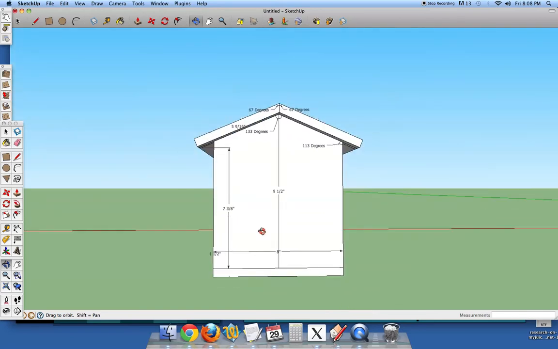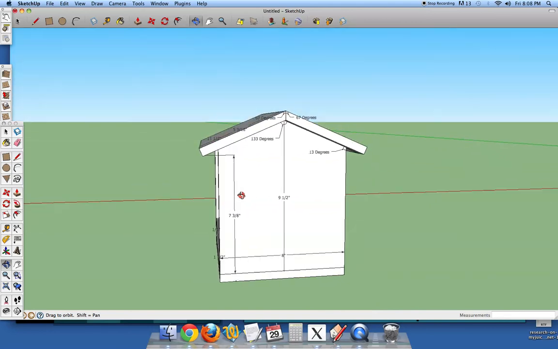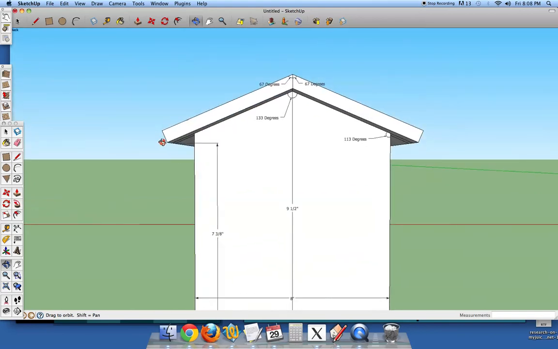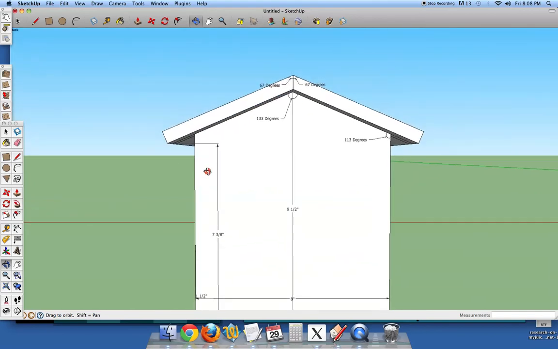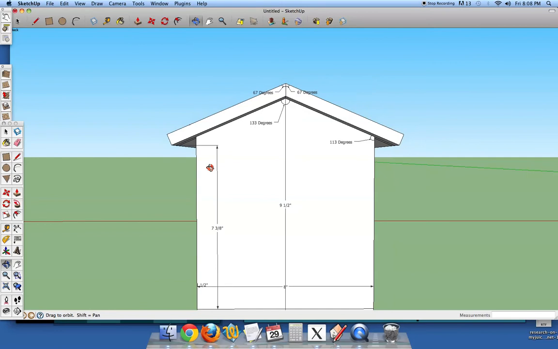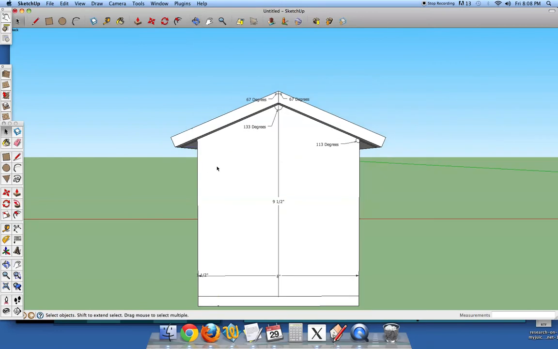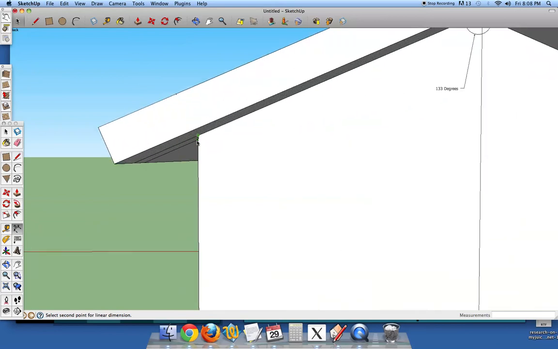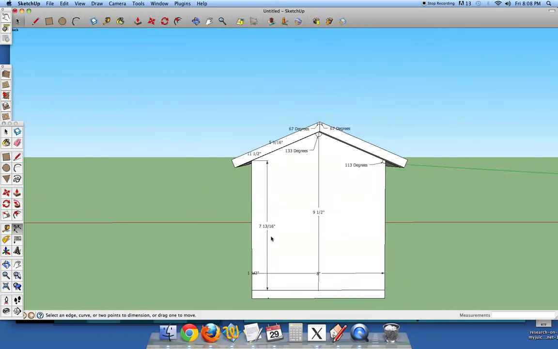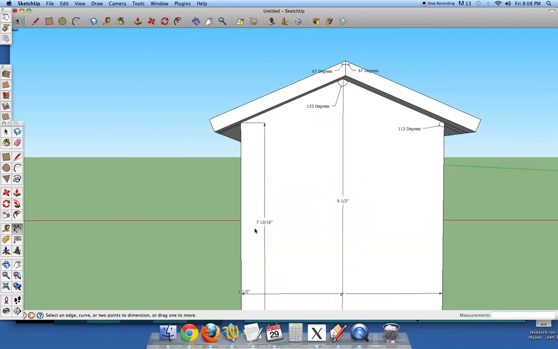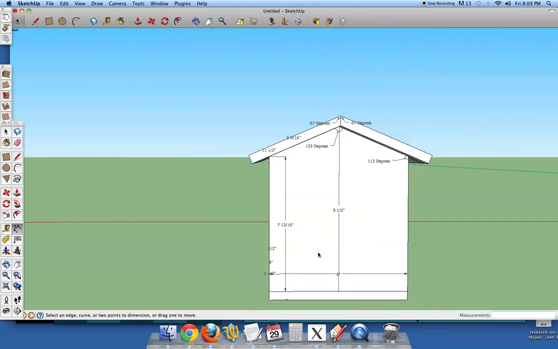Okay, now these sides, the middle, the very bottom to the very point is 9 1/2. And the side height is... let's see. Actually, that dimension's wrong because I changed some things. Let's add a new dimension in here. Okay. The side piece dimension is 7 3/16, and the width is 8 inches wide.